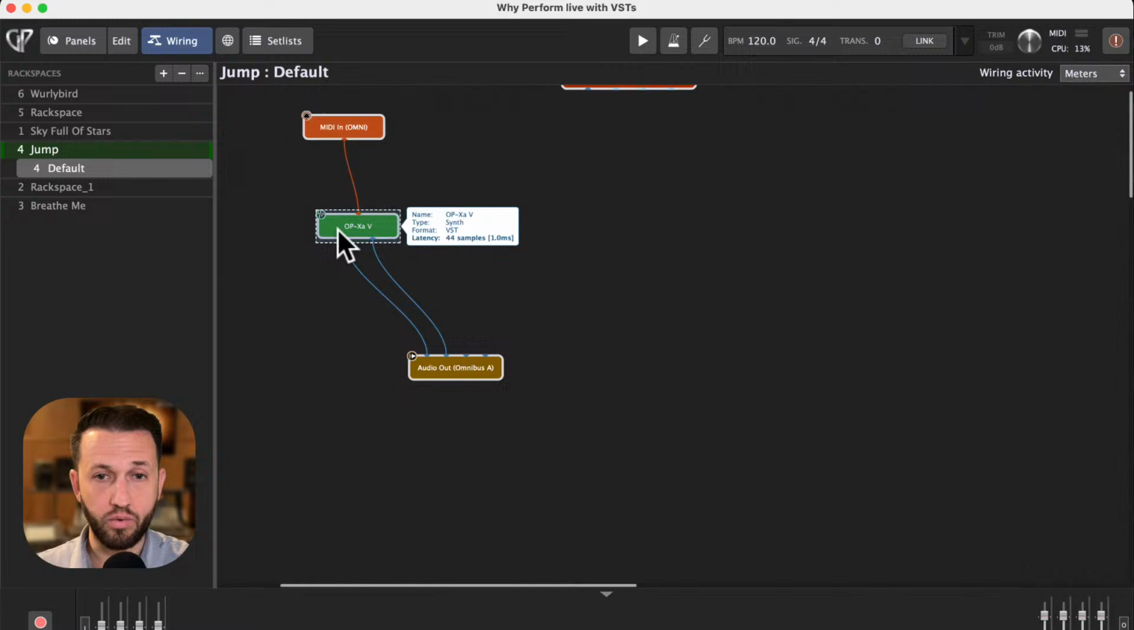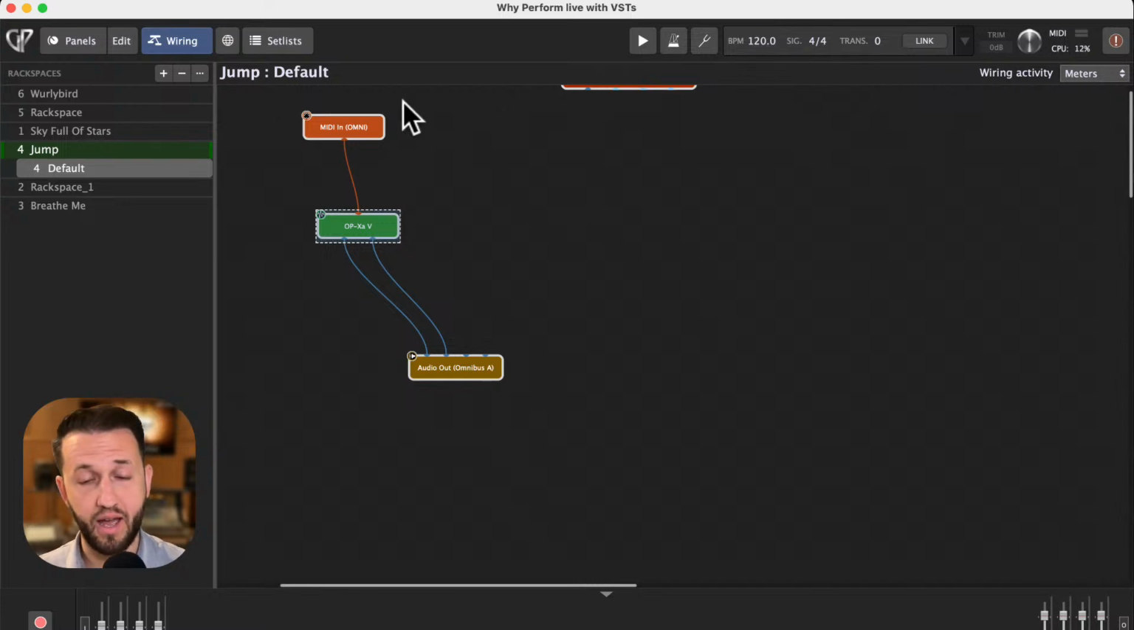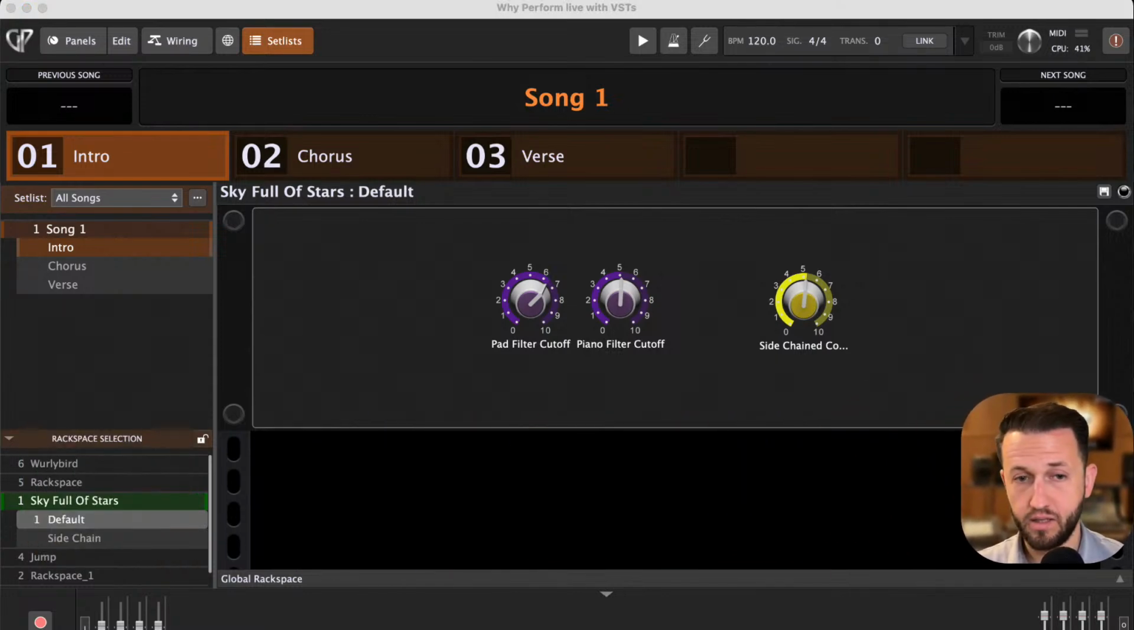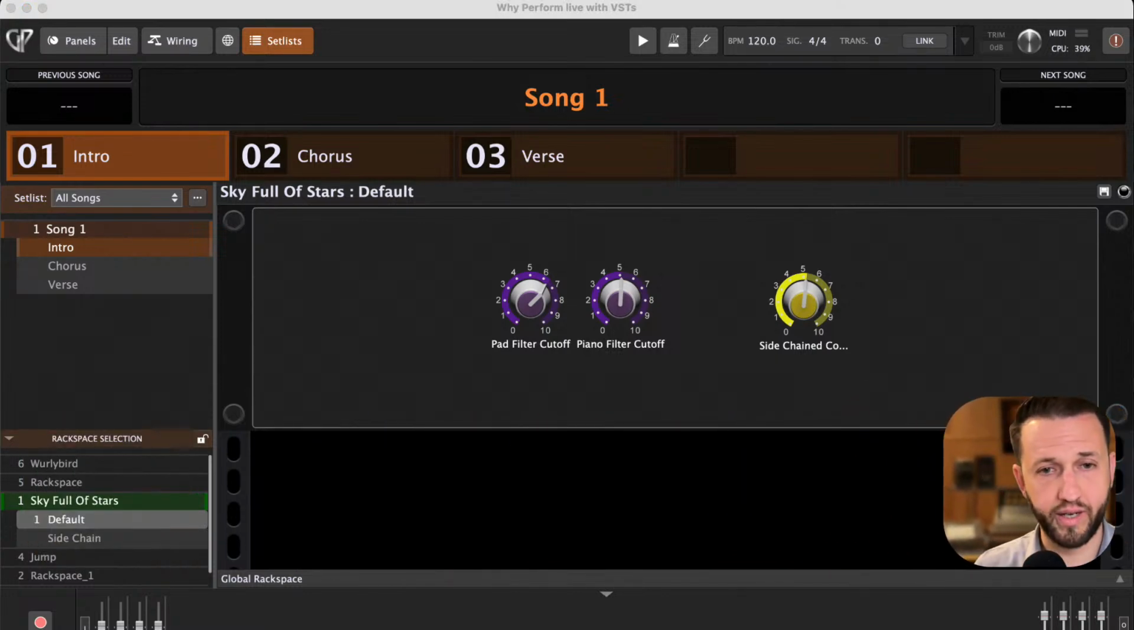So we've gone through our wiring view, we've gone through our panels and our editing. I want to go through the setlist view briefly because this is one of the ways that Gig Performer becomes really functional in live performance. So up at the top here, you'll see we've got set lists. And if I click on set lists, you'll see I am presented with something that looks a little bit different than the previous screens. So I want to show you what we're looking at here.